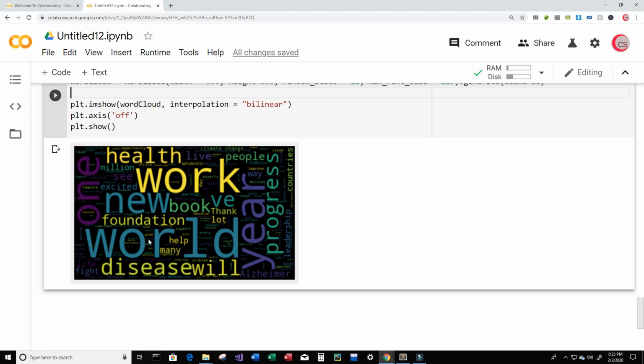And we can see world is pretty big, right? So that means that the word world appeared a lot in the text. New is another word that appeared a lot. Work, health, year, progress, disease, foundation. So this is pretty interesting. A lot of these seem like, well, health, work, new, world. I think they're all good words. I'm not sure about disease. I guess it depends on how you're using it. But anyways, this is the word cloud.